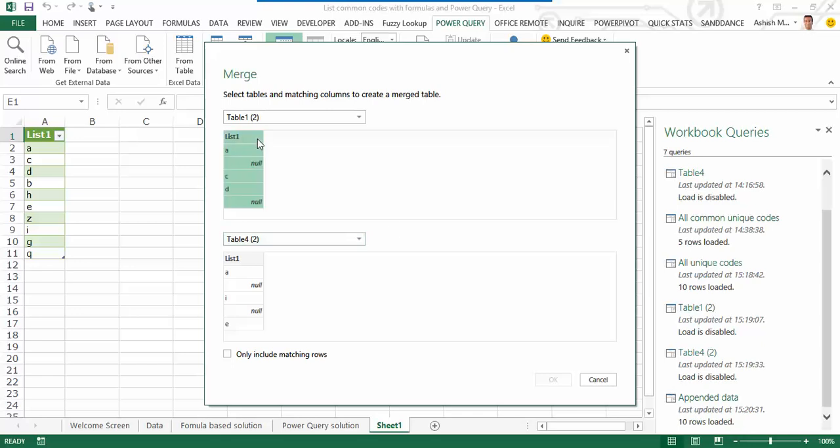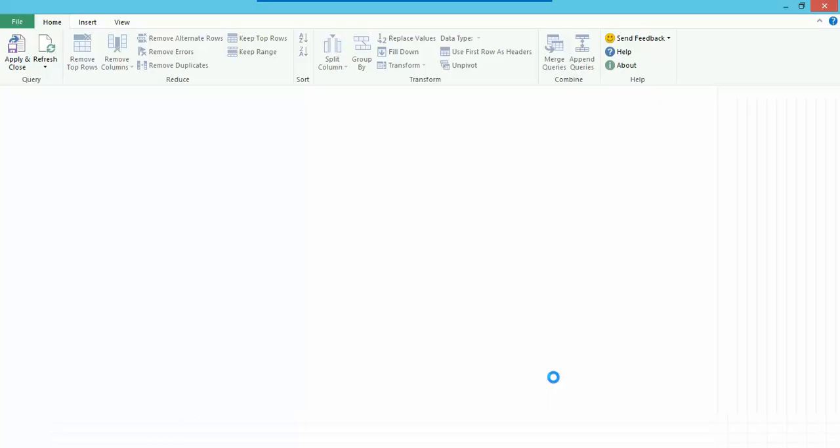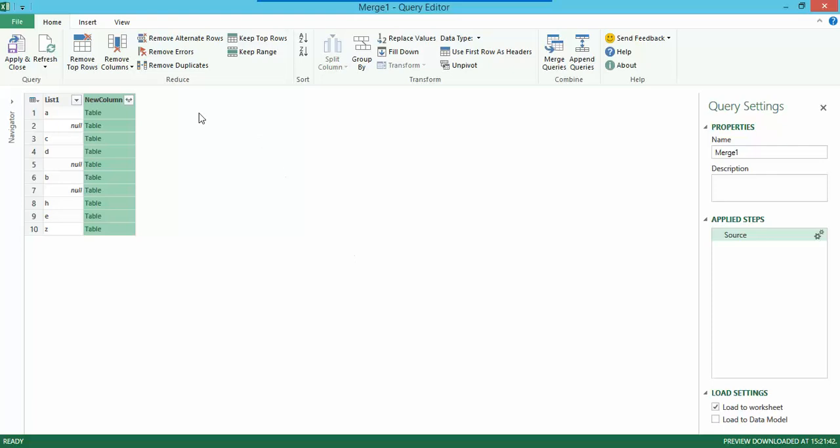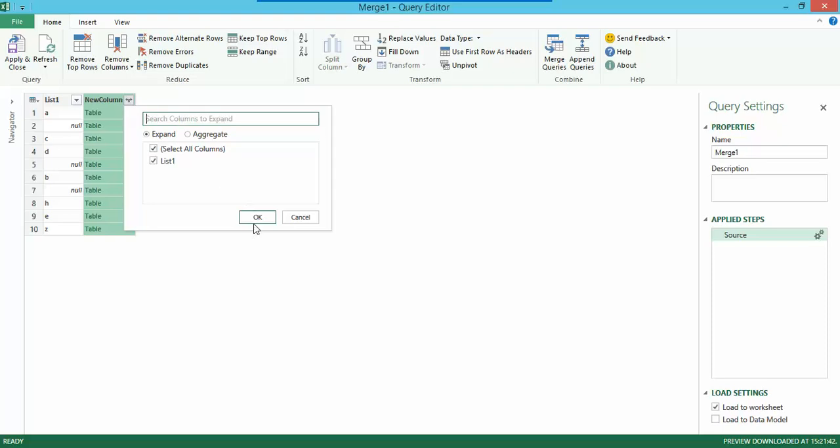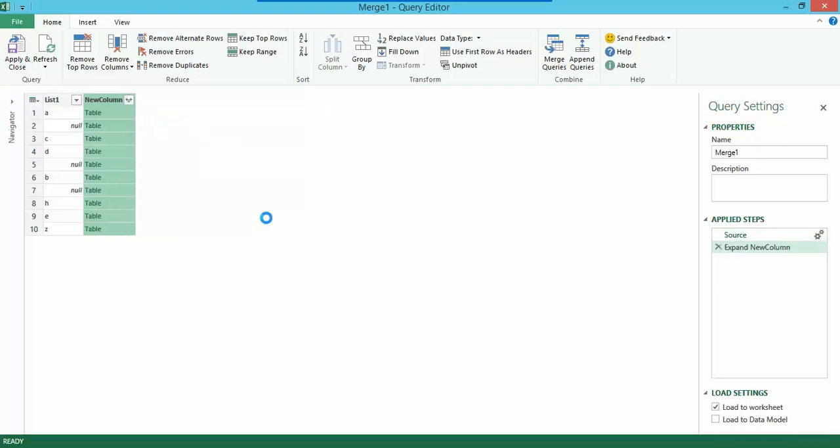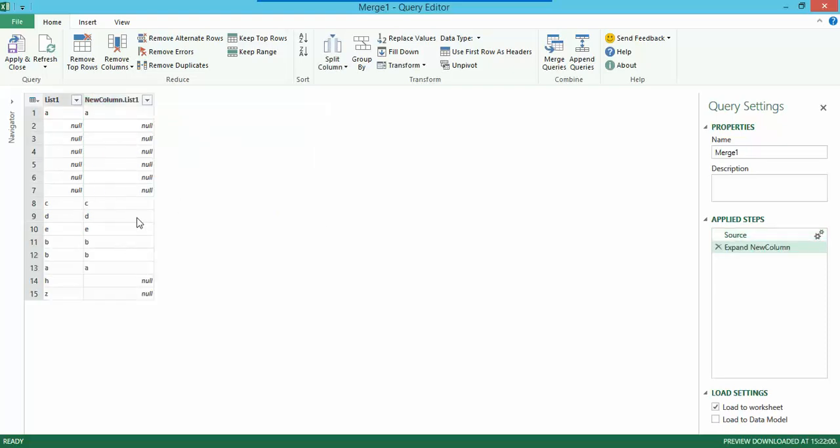So I click on this. I click on this by holding down the control key. The selection has matched 8 out of the first 10 rows. I click on OK there. Now, there are two columns that you can see here in the Power Query window, list 1, and there's something called new column there with two opposite headed arrows. If I click on that, there's list 1 selected out there. Click on OK there, and that's what I come up with.